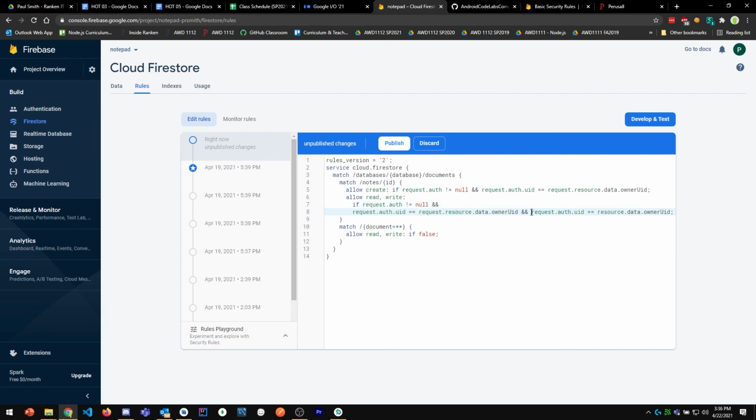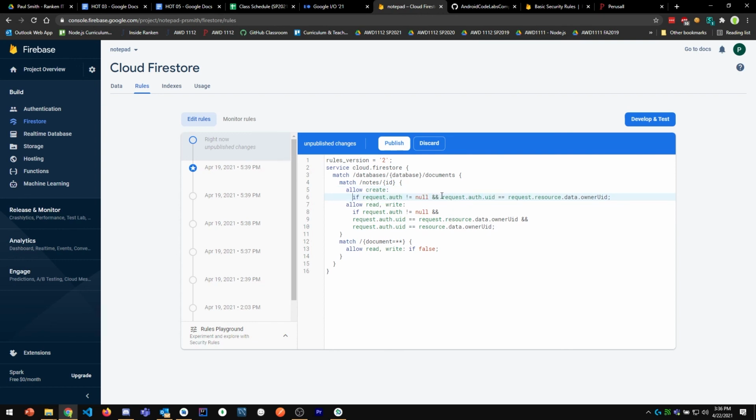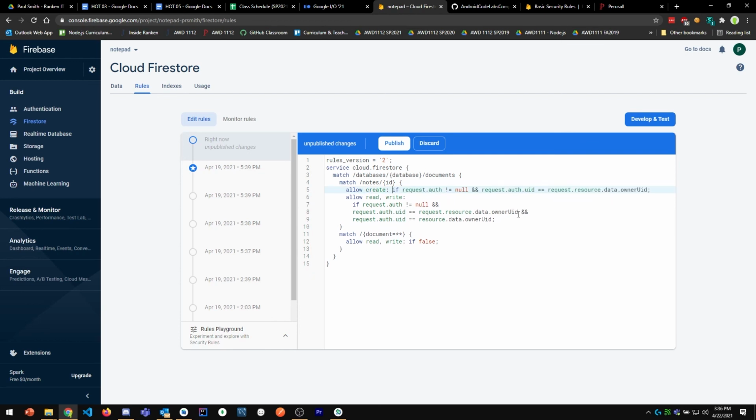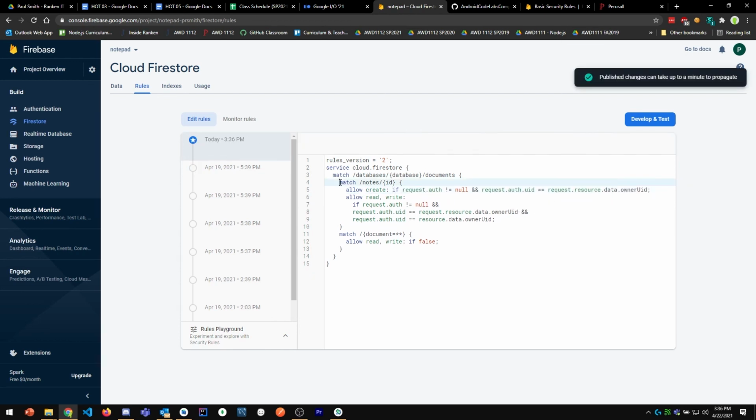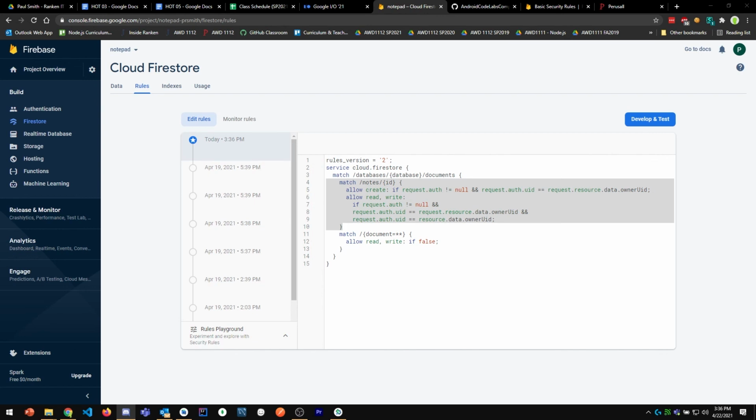So let me clean this up a little bit. So I will share this here. So that's how I've set up the security rules for this application. But I can guarantee you that your application will need different security rules. You can take that as an example, but I think you'll need to figure out the security rules that make sense for your app.